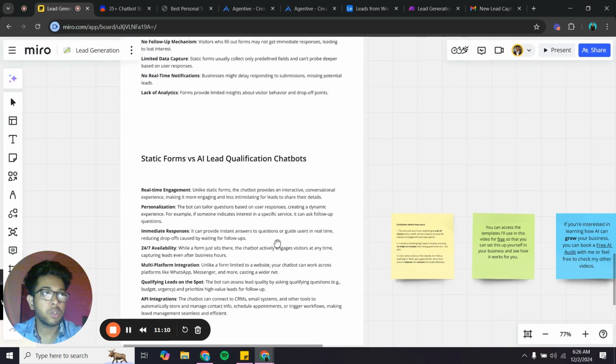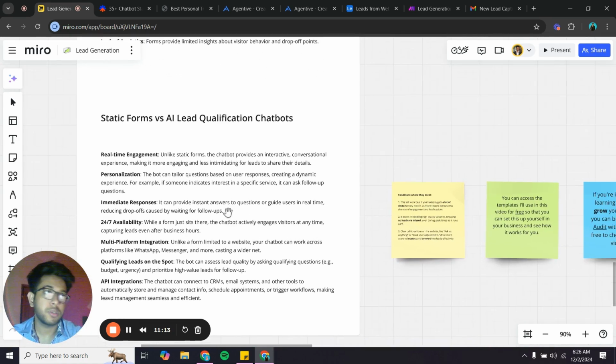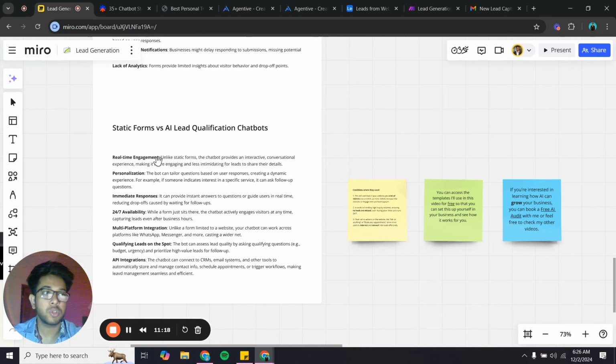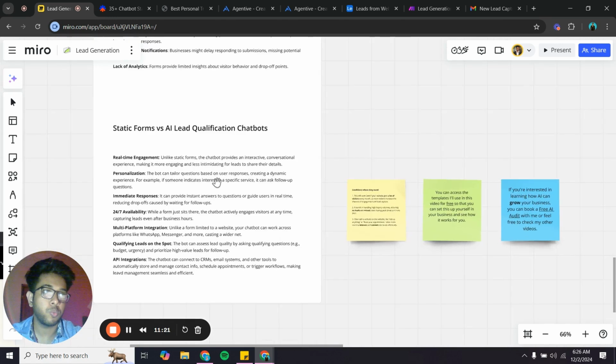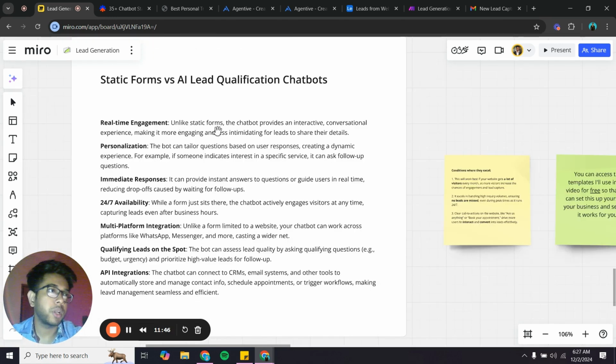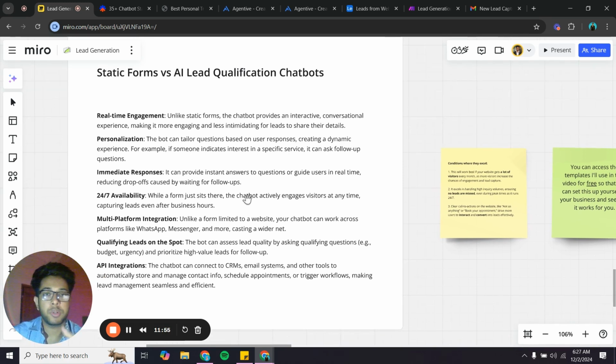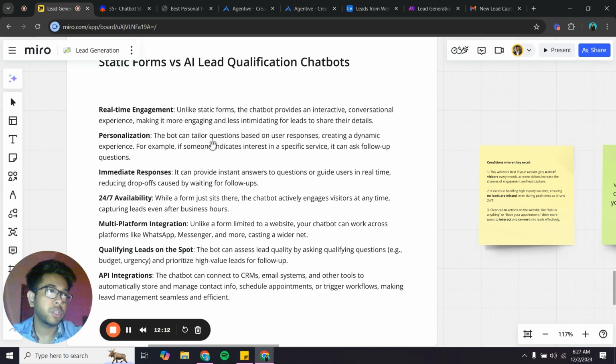Now, I just want to give you a very straight, very honest comparison of using static forms on your website versus having AI lead qualification chatbots. You can call them lead qualification chatbots, AI chatbots, anything you want. Real-time engagement. Unlike static forms, the chatbot provides an interactive conversational experience, making it more engaging and less intimidating for leads to share their details, right? And this is because of the personalization they offer. The bot can tailor questions based on user responses, creating a very dynamic experience, as you saw from the demo. For example, if someone indicates interest in a specific service, it can ask follow-up questions.